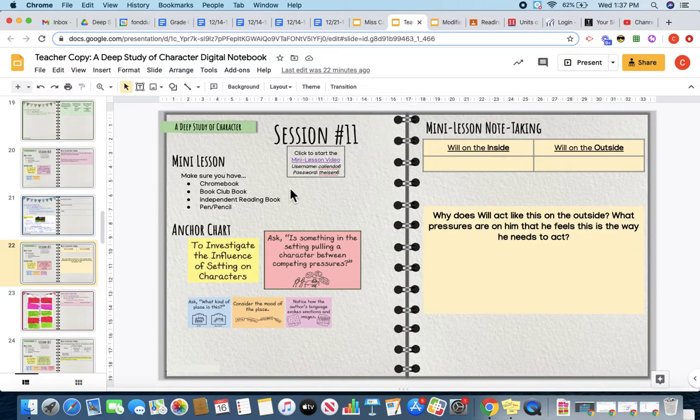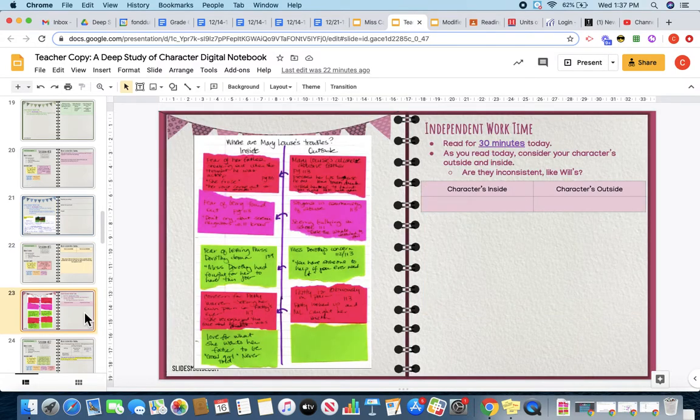Once you have finished watching the video and doing that analyzing of Will as a character, thinking about his inside versus his outside, I want you to then, on slide 23, read for 30 minutes and then take that same work and apply it to your character in your book club book. And here's an example of a student's work with this idea in mind.